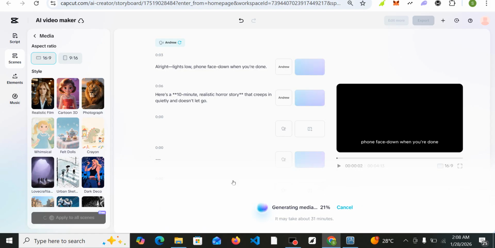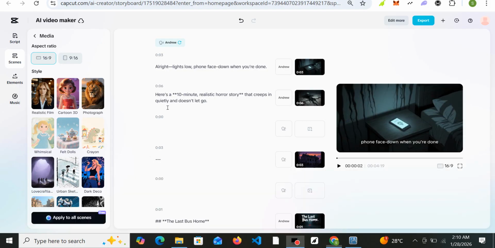Okay guys, the media have been generated. We will have some of it that will not generate anything like this, so you can just click on it and ask it to regenerate it, okay. And of course I'm just going to play what we have here.